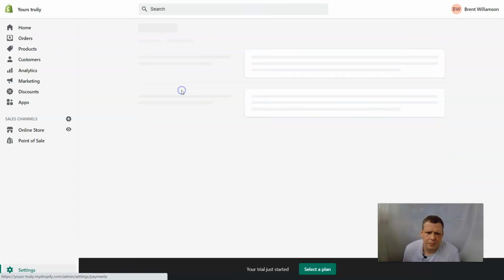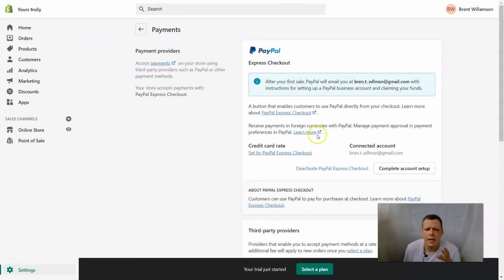Coming to payments. This is going to be a little bit trickier, but don't worry, I'm here to guide you. So here we go. Payment providers. We're going to be able to accept payments on your store using third-party providers like PayPal or other ways. Now, your store accepts payments with PayPal Express Checkout. So after your first sale, and it gives you this little warning, PayPal will email you, at the email you gave, instructions for setting up a PayPal business account and claiming your money. Now, a button that enables customers to use PayPal directly from your checkout. Learn more. This is it.